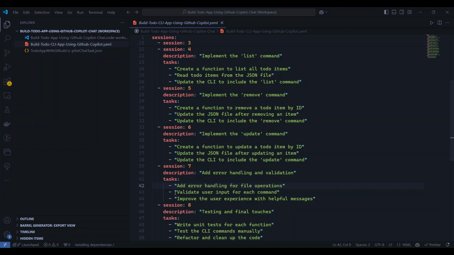The second task is to validate user input for each command. This involves adding checks to ensure that the input provided by the user for each command is valid and meets the expected criteria. For example, when adding a new to-do item, the application should verify that the description is not empty. When removing or updating an item, it should check that the provided ID exists. Input validation helps prevent errors and ensures that the application behaves as expected.